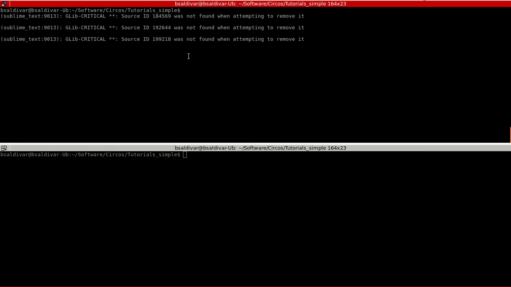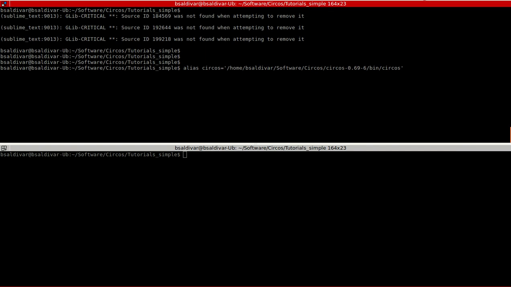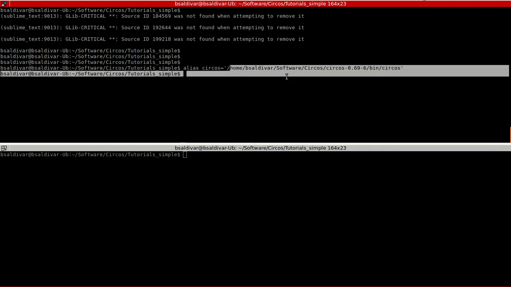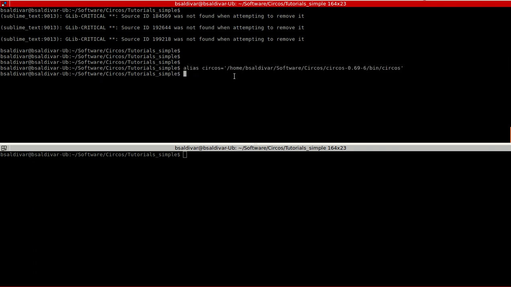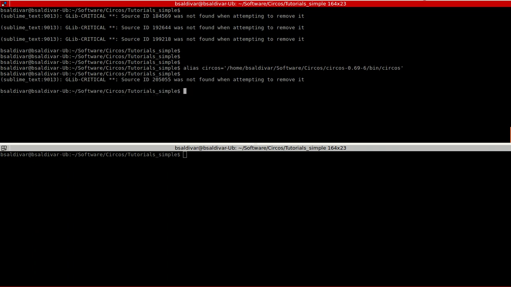I'm going to run it now, just like that. So when I run Circos, it is going to run the file from the software. Instead of running this again, just write Circos and it's going to be fine. If you want this automatic configuration when you start your session, you can append it into the .bashrc file.